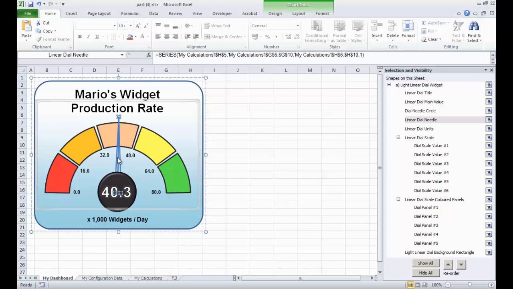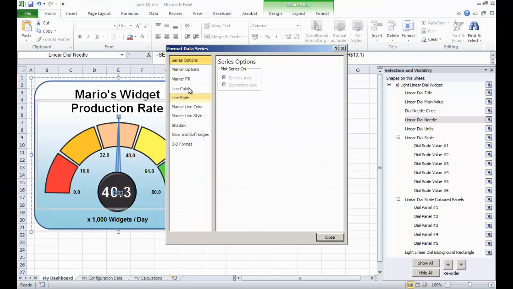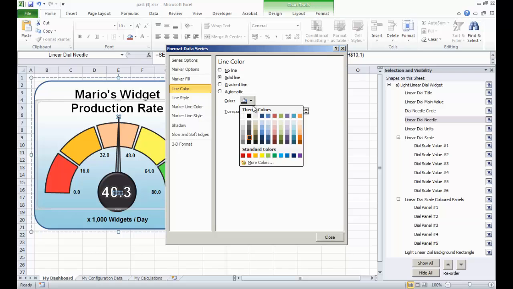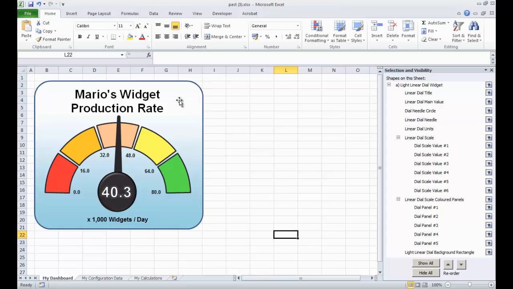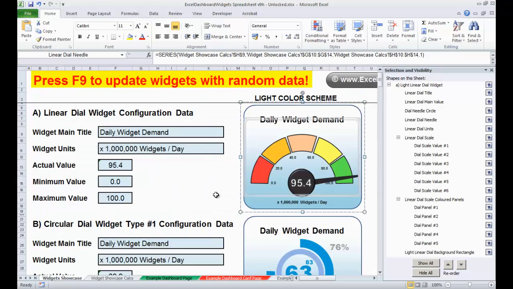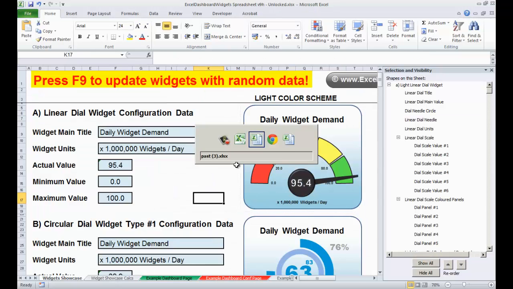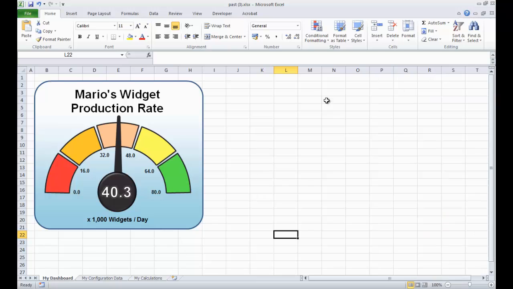So let's do that the same here. Click on the needle, right click, format the data series, the line color, solid line instead of automatic. It's the second one from the bottom, which is fine. The line style needs to go up to 7. Click close, and there we go. There's the widget, identical to the widget in the example. If I press F9, it updates automatically as the data changes, the random data we're using changes.